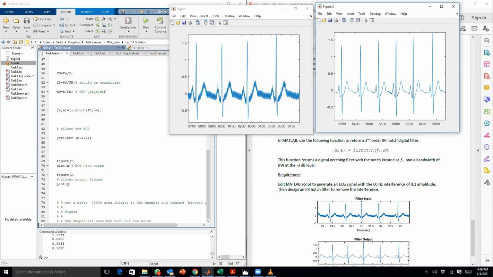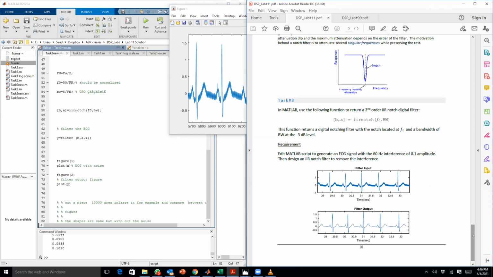Clear? So you can use this IIR notch code from the MATLAB library file to remove the noises from the text file or ECG file we have, or any signal you want. Clear? Yes. So this is the end of task 3, and we have nothing more.